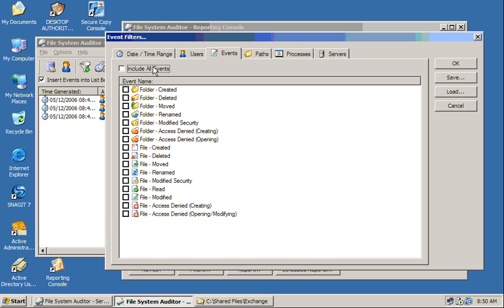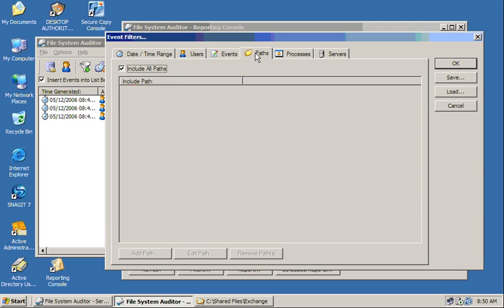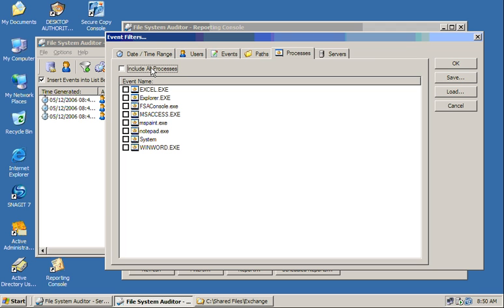I can pick individual events. Again, going back to the same checkbox as we saw in the service configuration utility, I can choose to see any time. Maybe I'm just looking for access denieds, or maybe I'm just looking for deletes, as the case might be. Again, I'm going to pick all events so I can see everything. I can pick a specific path. I can also choose to look at specific processes.